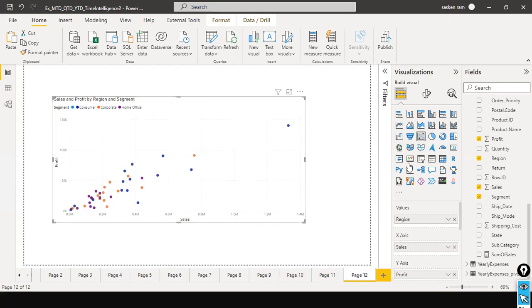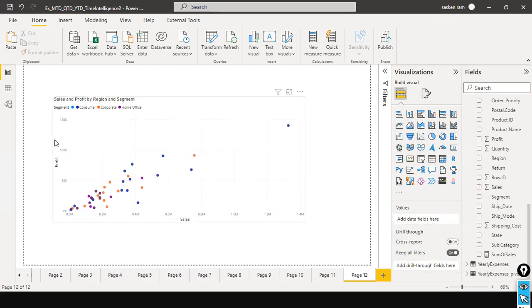Fine. The next one. What is the interpretation? In the case of a scatter plot, if they ask you in an interview, you can tell them that to find the correlation between two quantitative or numerical variables, we'll be using the scatter plot. The classic example: as the sales increases, does the profit also increase? Okay, here the sales is increasing, but the profit is not increasing much.